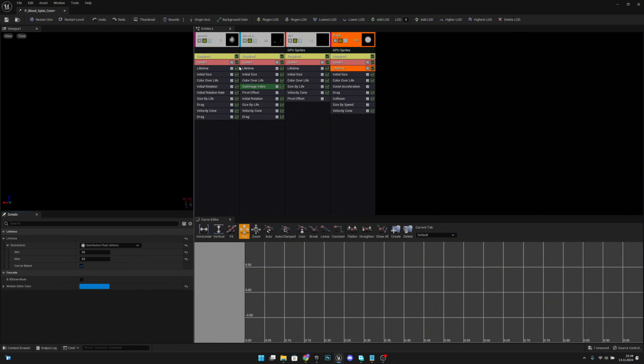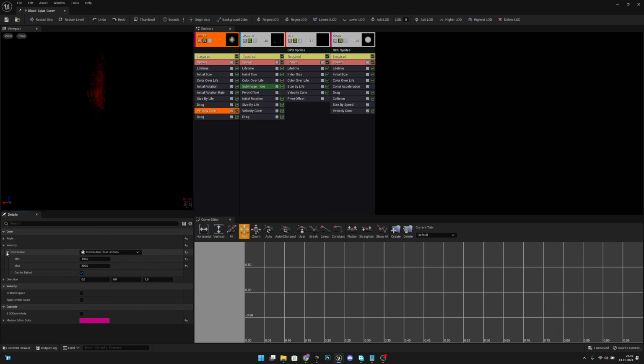And now let's go back to the smoke and to the velocity cone. And here on the velocity, let's open it and the distribution. And let's set this to like 150 and 250, something like that. You can obviously adjust these values however you want.